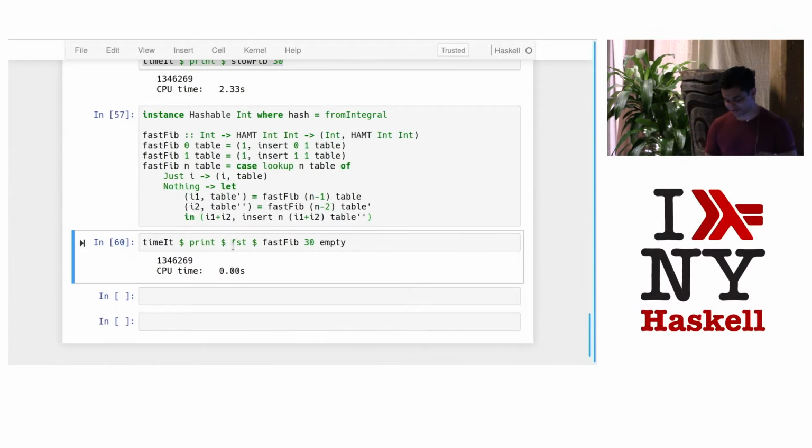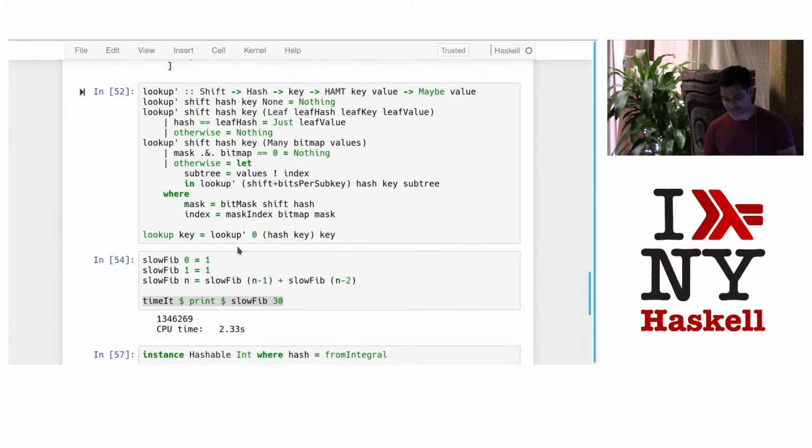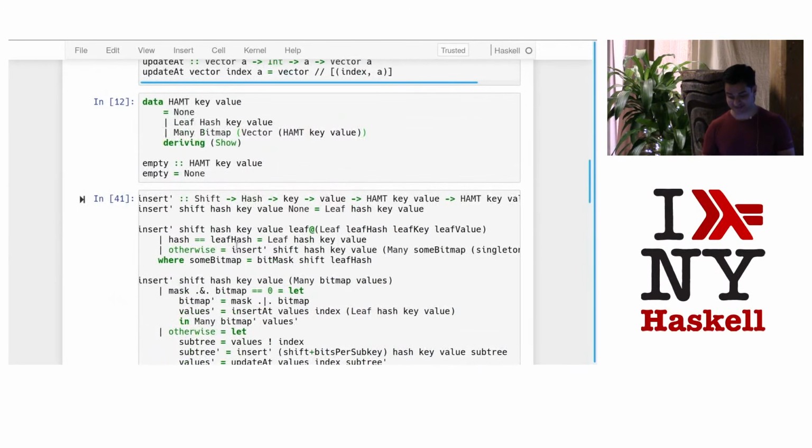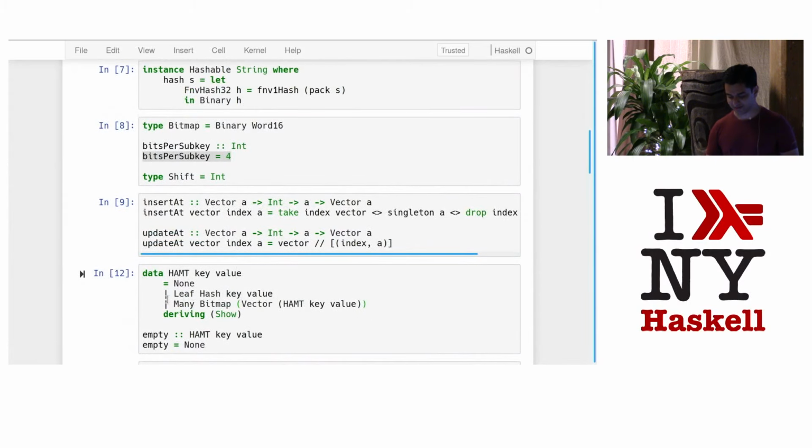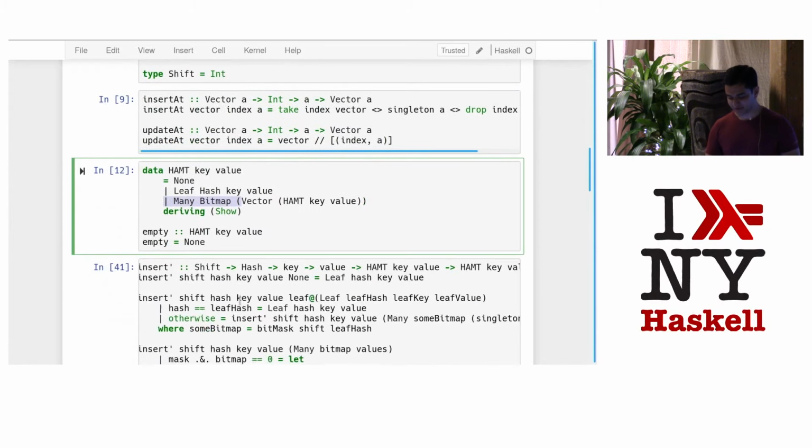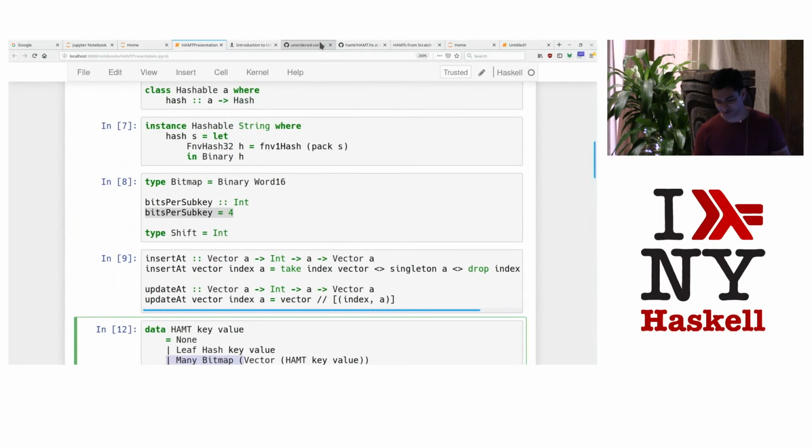Cool. So I think this is fun. I think you can actually make this work reasonably well by handling collisions. But the real value of this is not just that you can now implement hash array mapped trees yourself, but more so that you can actually go ahead and read Johan Tibell's implementation now.